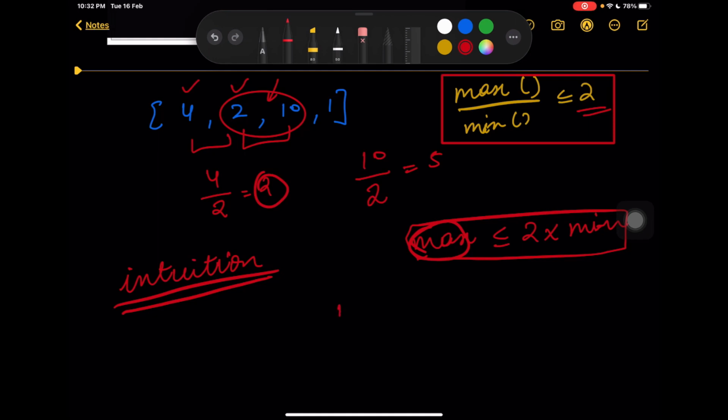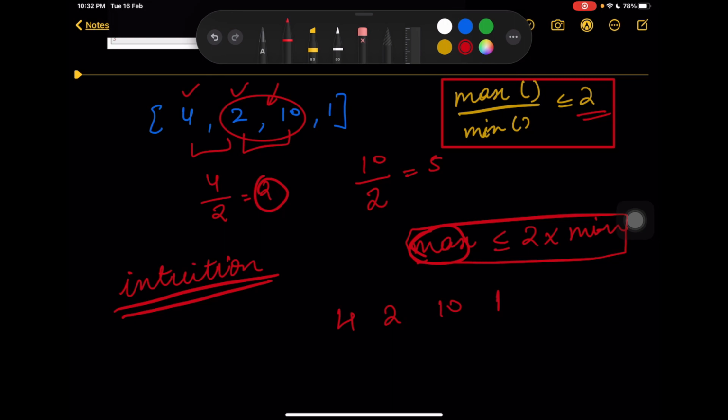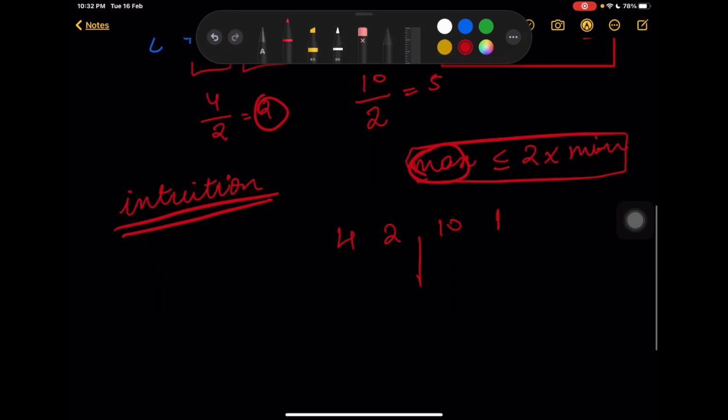So what I will be doing here is 4, 2, 10 and 1. So the number that we will be adding will be twice of this, 4. Then we will add twice of this, that will be 8. So these are two numbers that have been added.